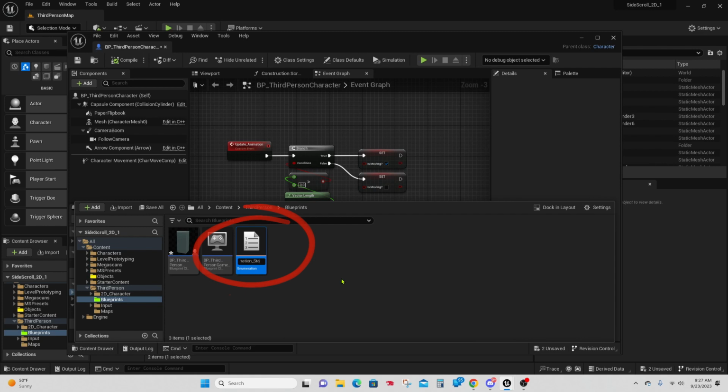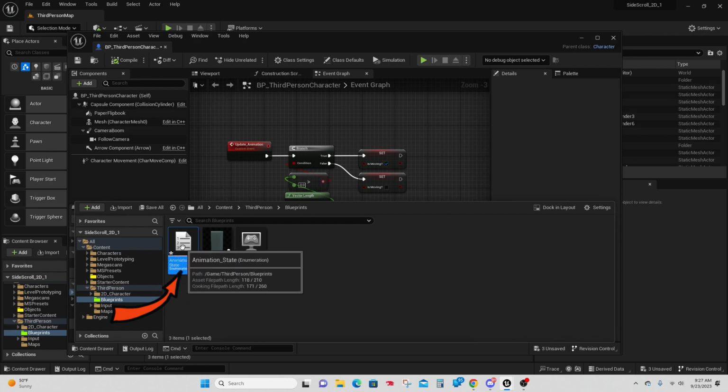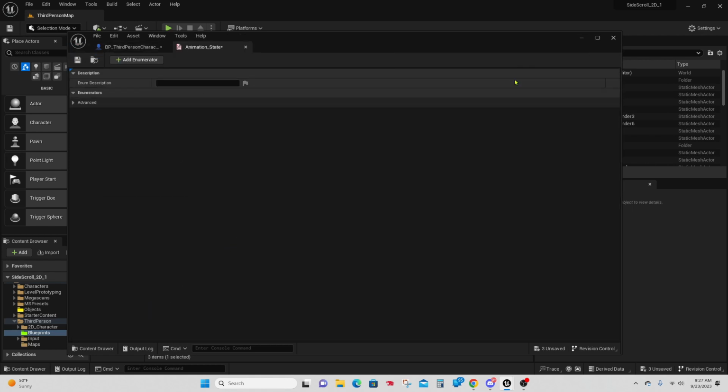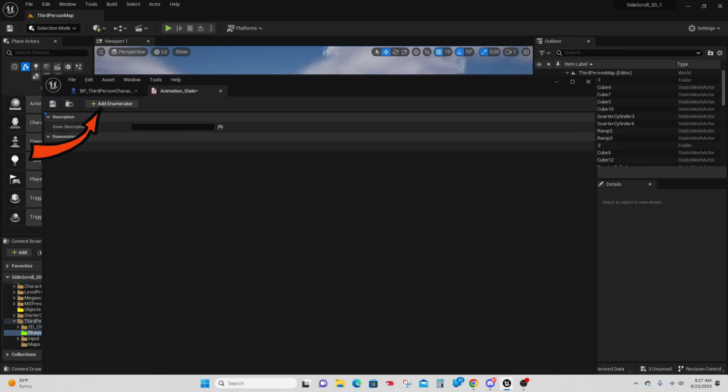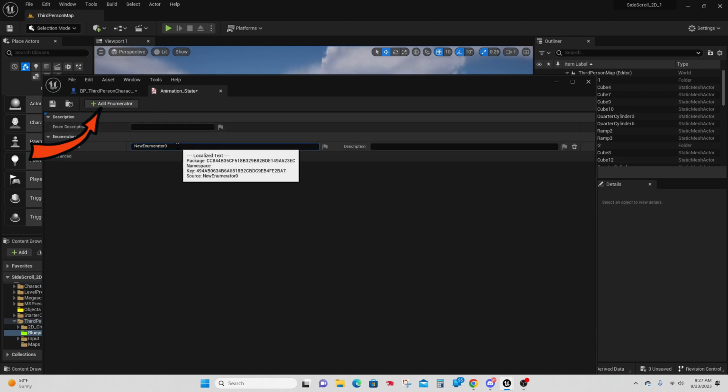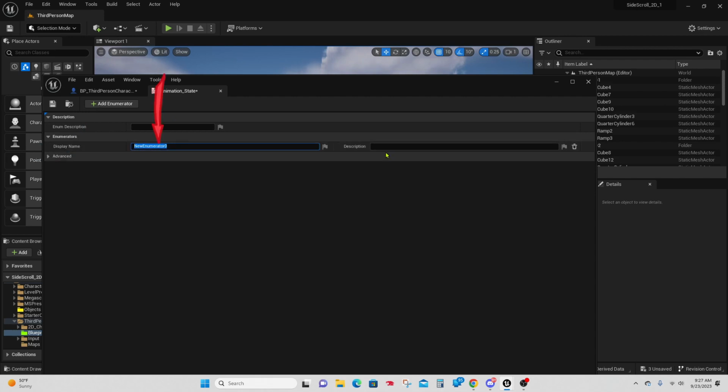Once we get that named, we can open that up, and it's going to look different than any other blueprint we have. It's a special kind of blueprint. Don't be intimidated by it. Top left, you'll see an add enumerator button. So we're going to add an enumerator for each state that our character can be in. Idle, run, jump, fall. And you can add as many as you need depending on the complexity of your character's movements within your game. So click to add one, and let's title it idle.